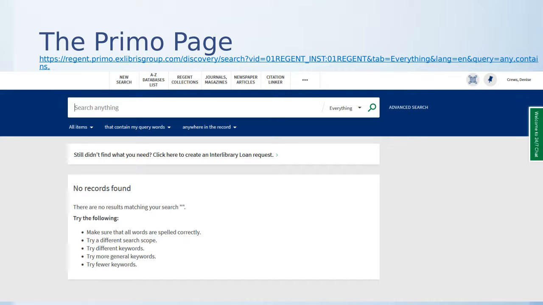So see this white rectangle here where it says still didn't find what you need? Click here to create an interlibrary loan request. That's if you have a book or an article that you know you want, but it's not anywhere in the system. Click on that, and that will allow you to make an interlibrary loan request.